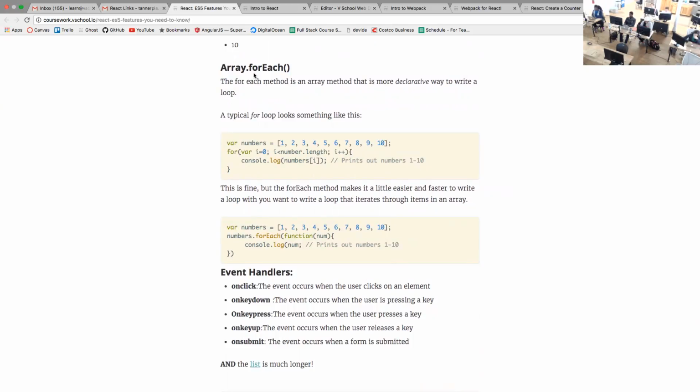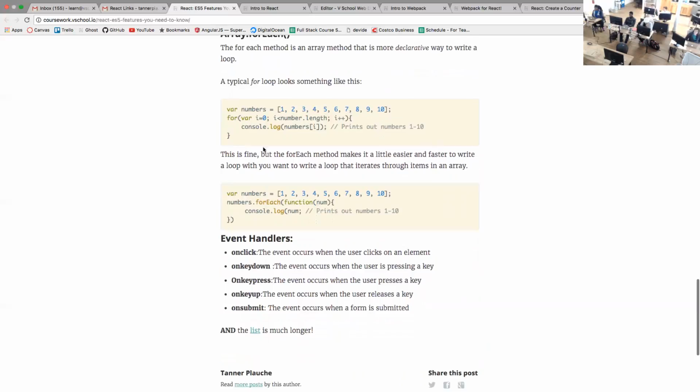It's just like running a loop, but you pass in a function, and just like map, it passes each item into the function. So this is just like a regular loop here. And here we're saying numbers for each function and just console log it out. Again, you can read through this and it's pretty straightforward.